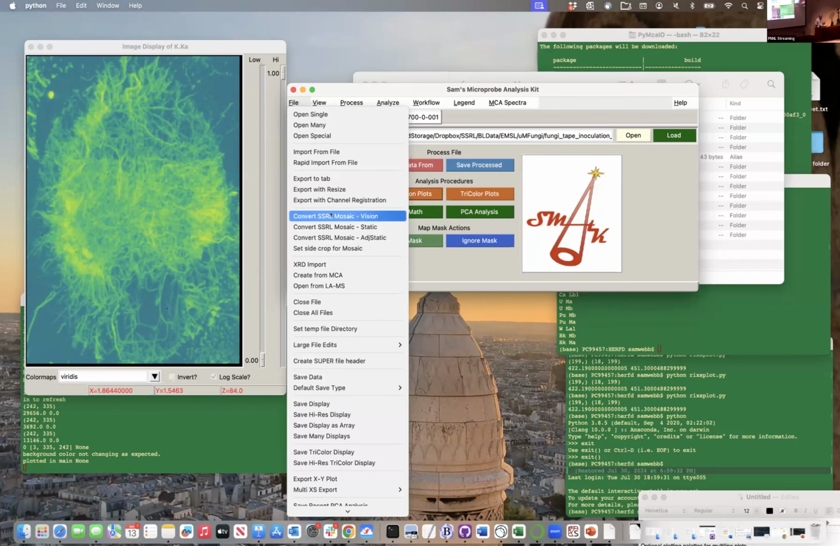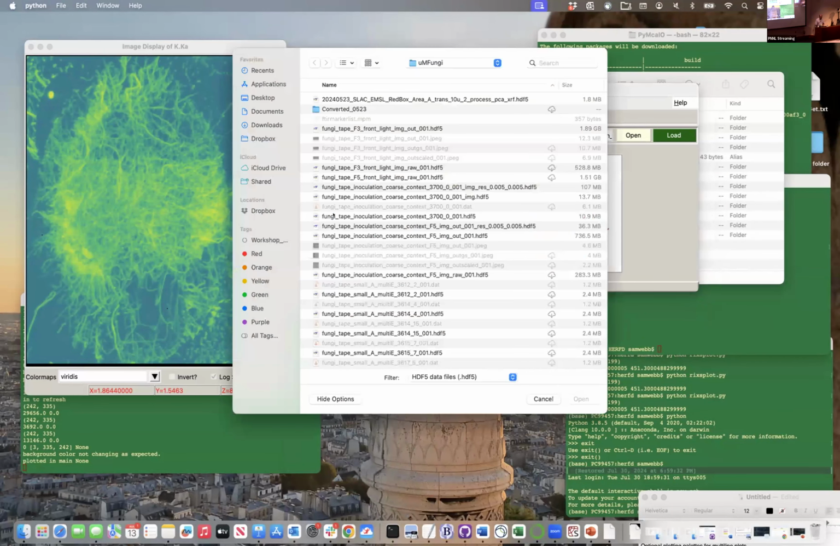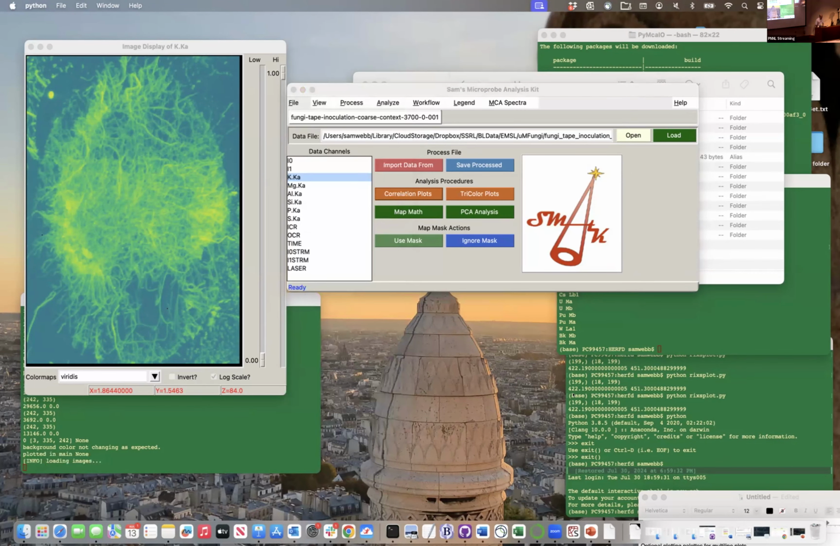If you have an SSRL mosaic, there are two main different ways of doing this. A static mode is just going to put it all together based on the coordinates, and the machine vision will do its best job to find all those tiles and see where they all go together. They both have some degree of success and or failure. But we can take the raw image that we took for this one and open it, see if it works.